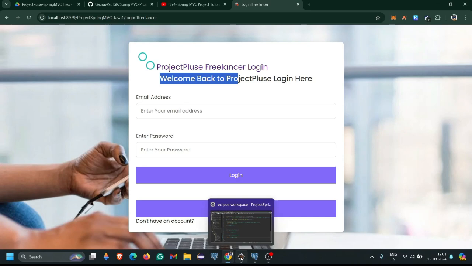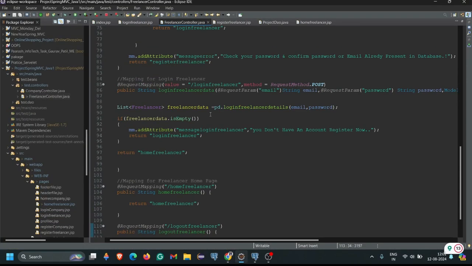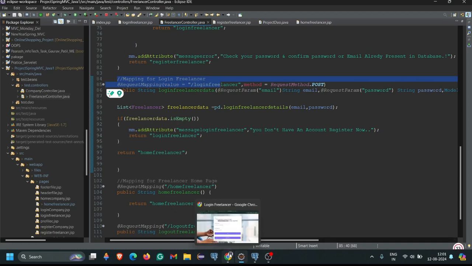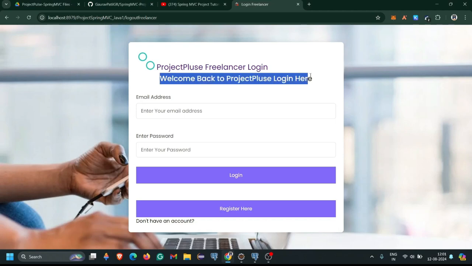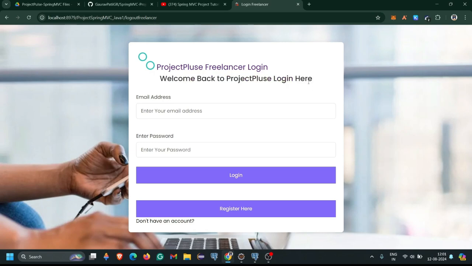For implementing the session we have to come to our login mapping. Basically what we do in this video is that after clicking on logout we will not be able to access our company homepage. Which means that if you log out from your account, then without logging in again, without filling in your credentials, you won't have permission to access our company homepage. So these kinds of things we implement in this video.